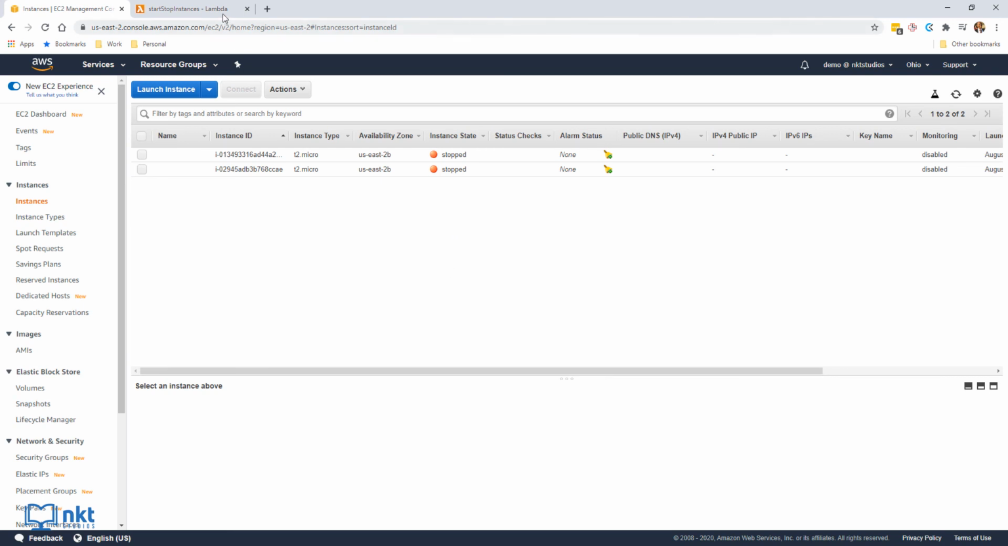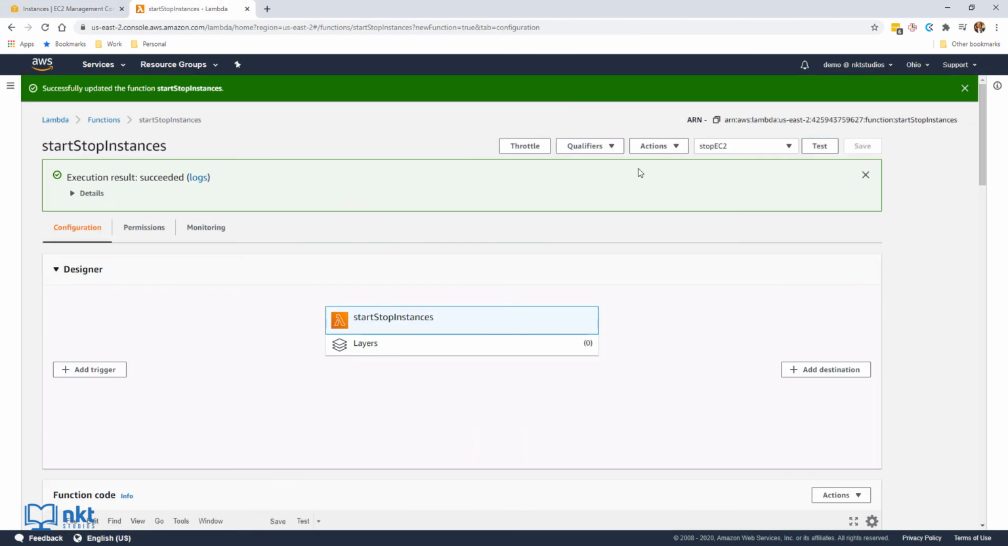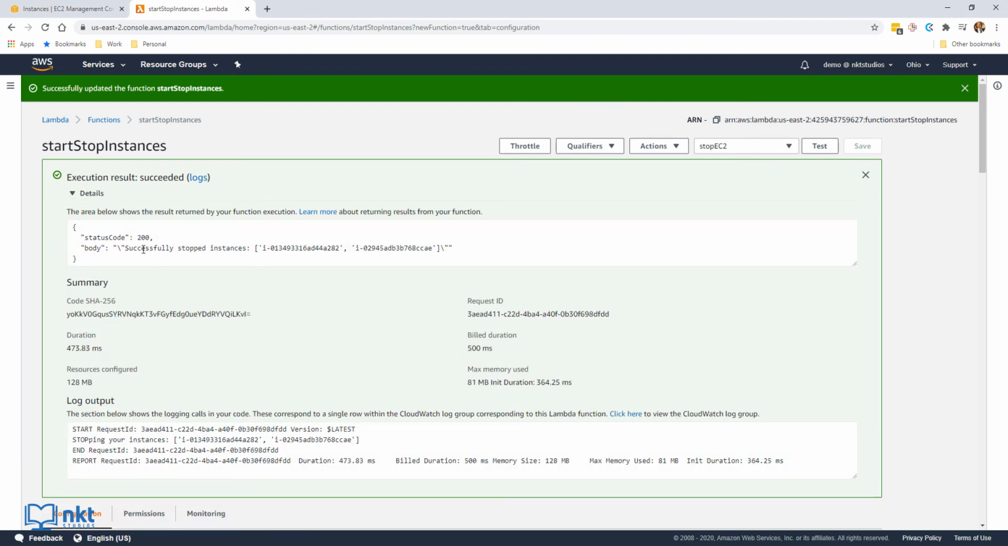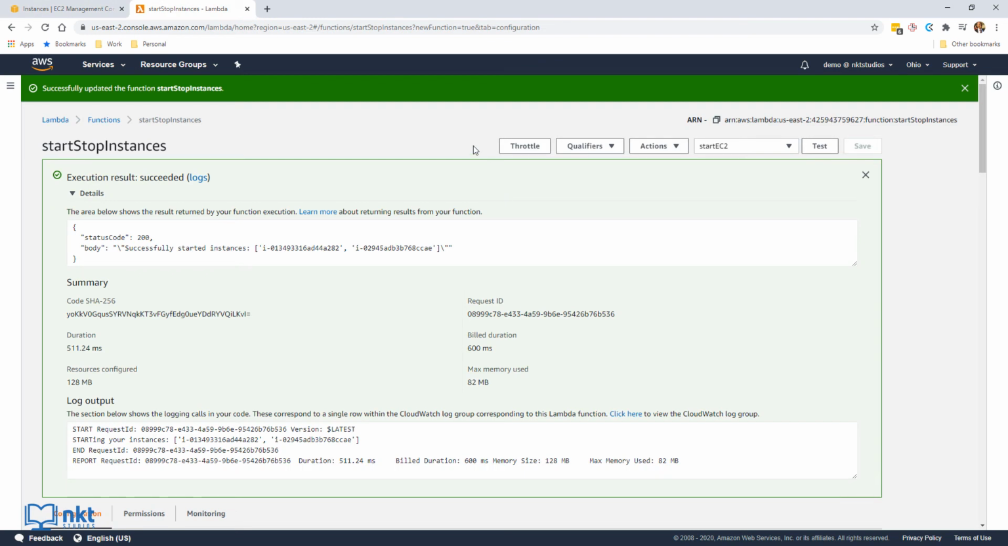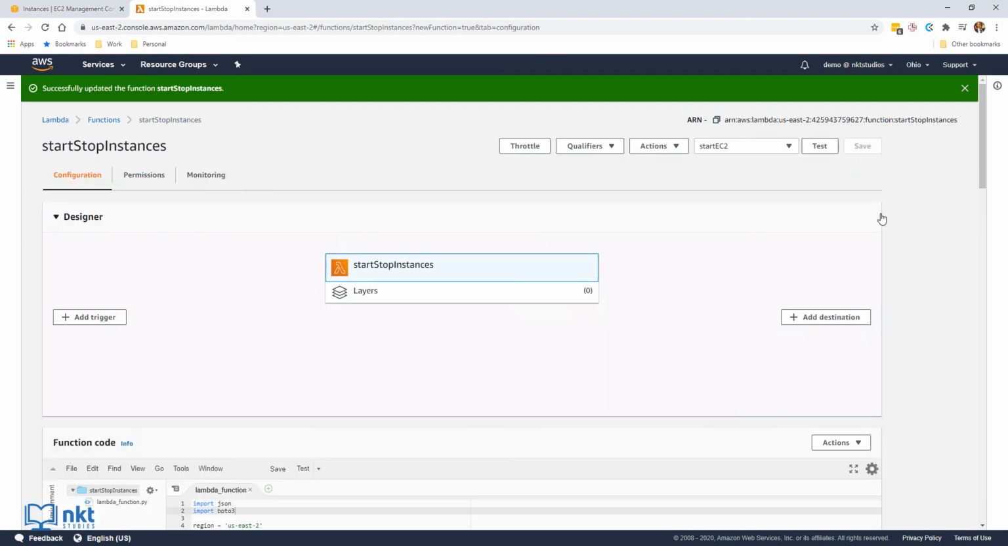Now if you go back to the Lambda console and scroll up, you can see our execution result is succeeded, and if we click on the details, you can see it says successfully stopped instances, and we've got the instance IDs. For the culture, let's just test starting the EC2 instances. So just select Start EC2 Instances here, and then click on Test. And then if we go to the Lambda instances, and then refresh, you see it's now starting our instances. As you can see, our instances have been started. We are certain that our Lambda can successfully start and stop EC2 instances in the Ohio region.